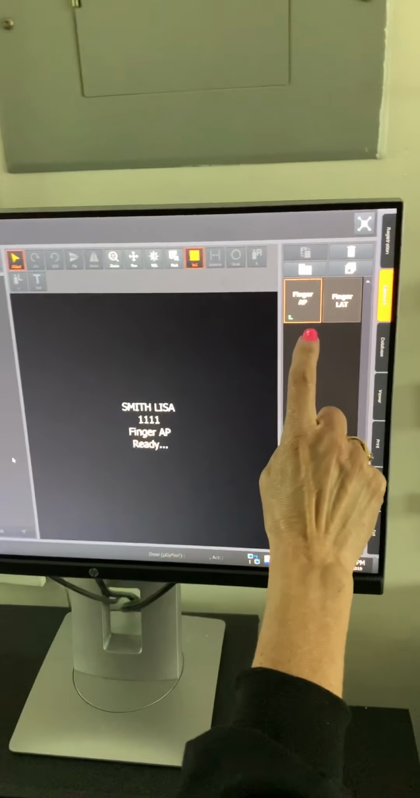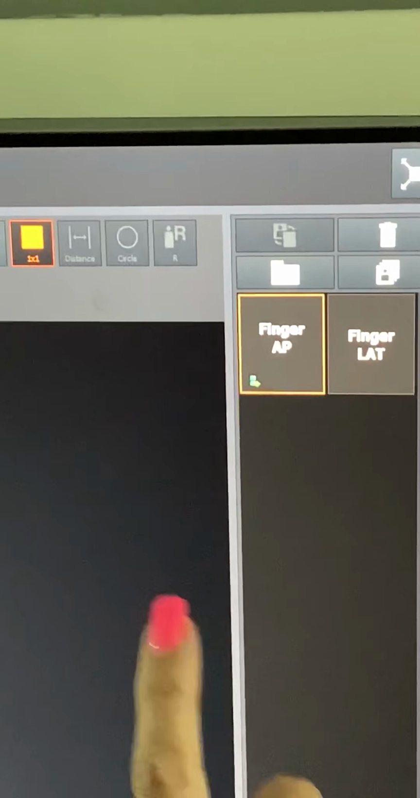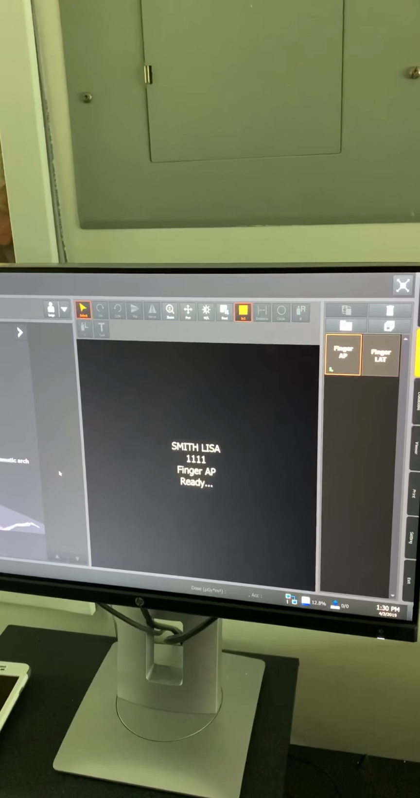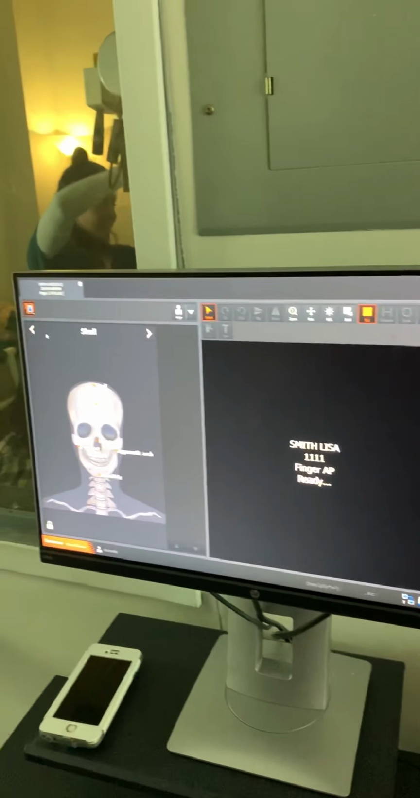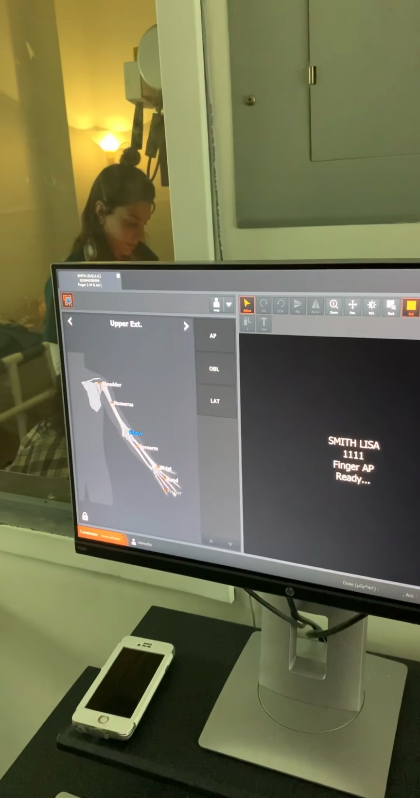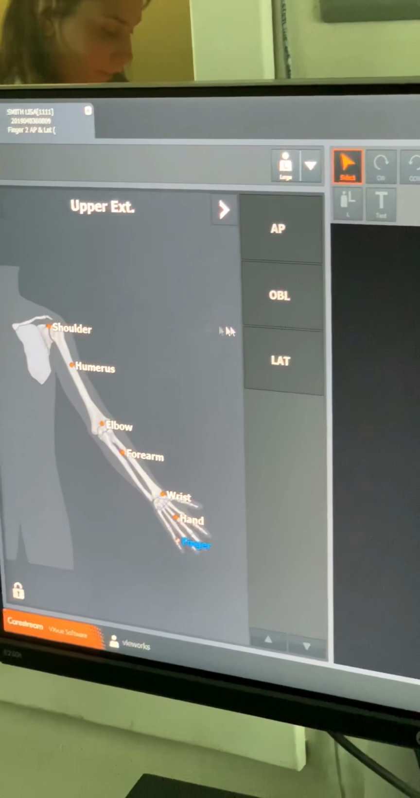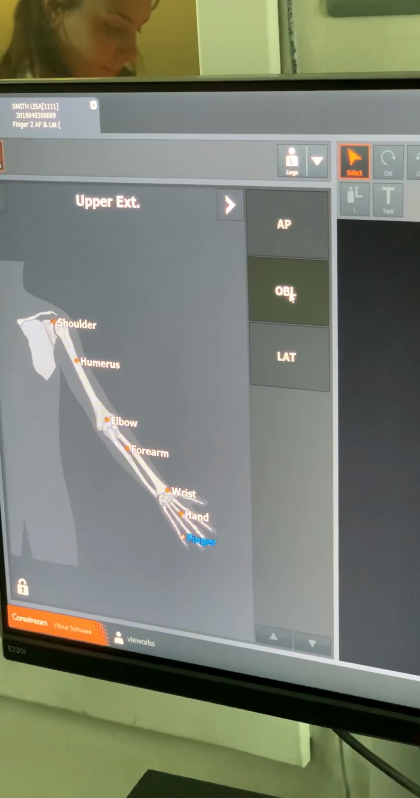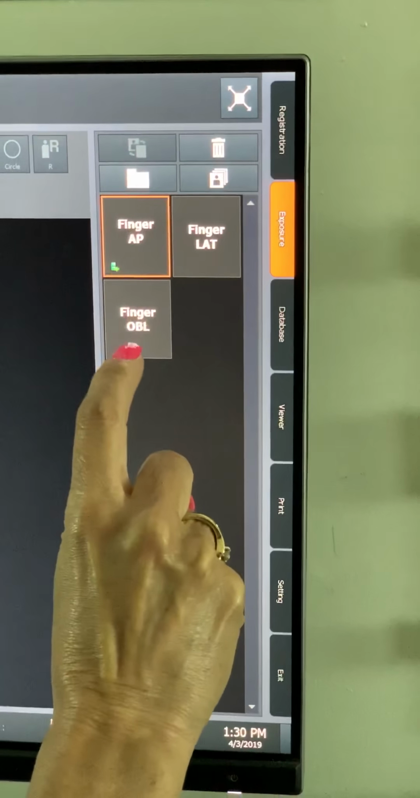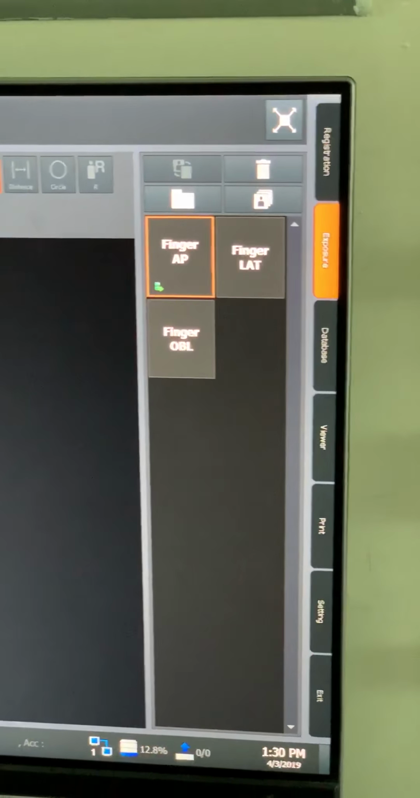Now, right now it's telling me that we can shoot an AP and a lateral finger. If you wanted to add something, you can. You can see up here, you can click on the arrows. Upper extremity, you click on what it is. If I wanted to add an oblique, I click on it and it'll bring over here. So now I could do an AP finger, an oblique finger, and a lateral finger.